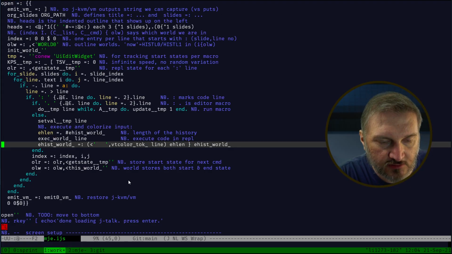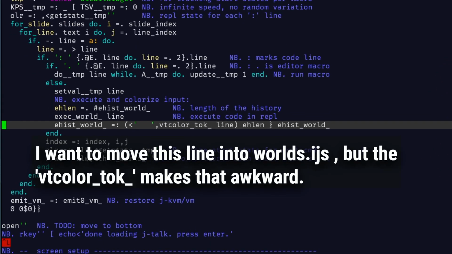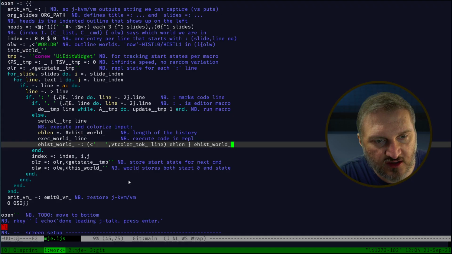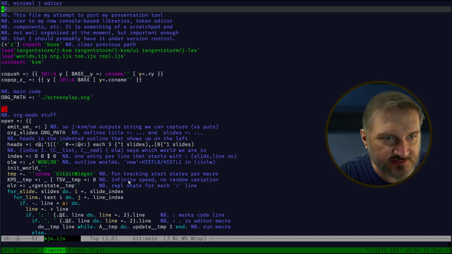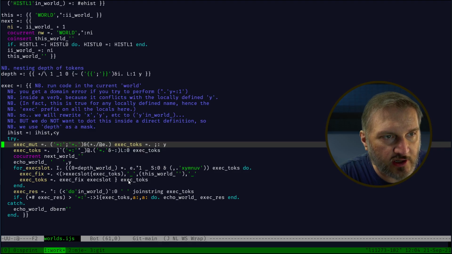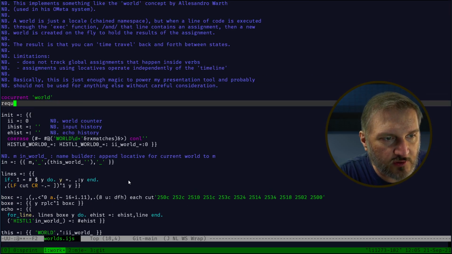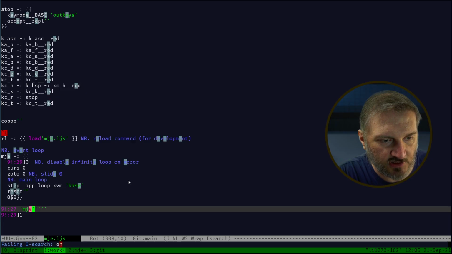Yeah, so, I see why I did that. I did that because the colorize function creates a dependency between those two things. I'm okay with that for now, since every place I use that, I use the colorization feature at the moment. So we're going to do that. We're going to say require up here. So require toke.ijs for colorization, ehistlen.